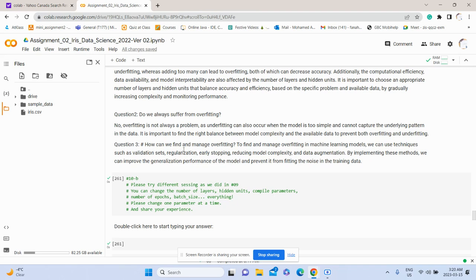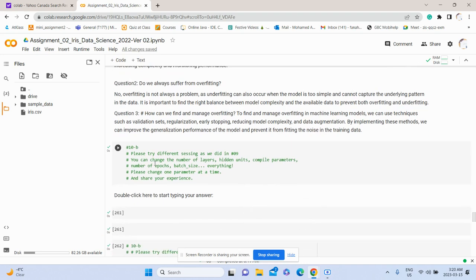So how can we find and manage overfitting? To find and manage overfitting in machine learning models, we can use techniques such as validation sets, regularization, early stopping, reducing model complexity, and data augmentation. By implementing these methods, we can improve the generalization performance of the model and prevent it from fitting the noise in the training data.